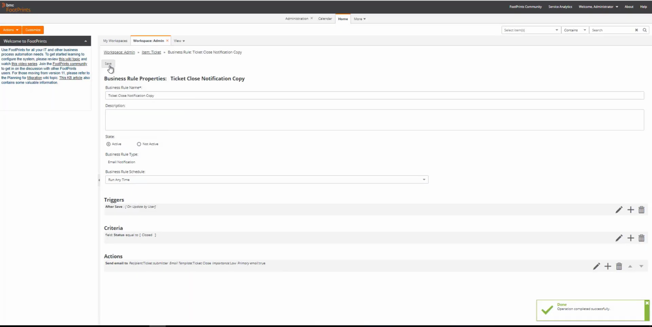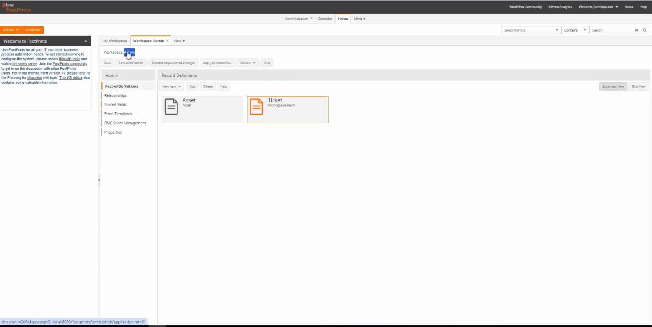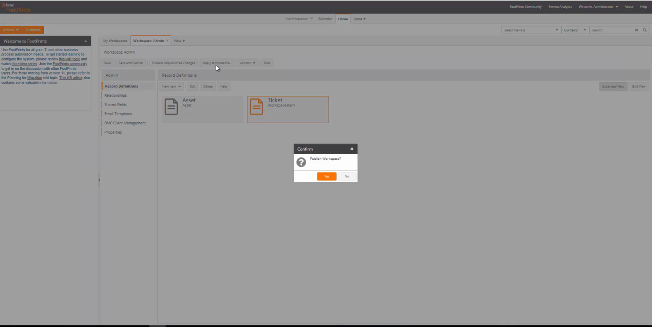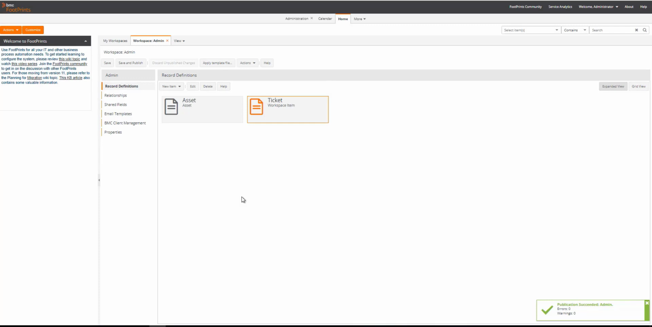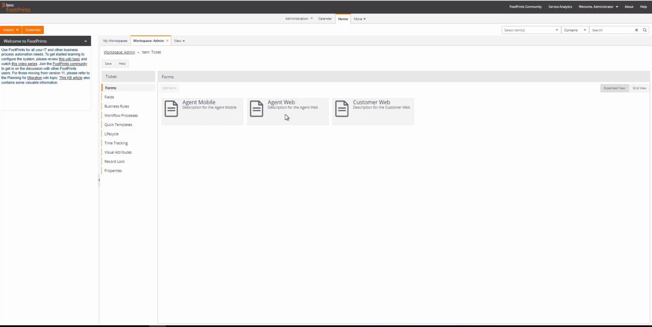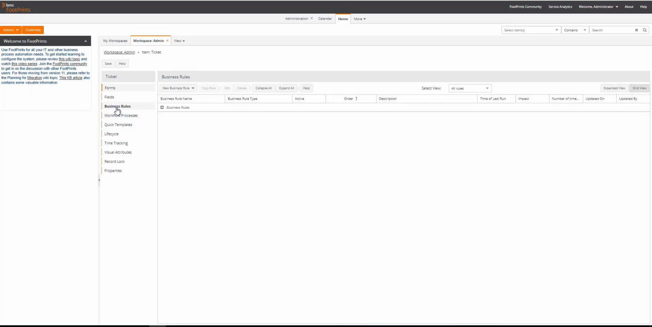Save the business rule. Go to the workspace container. There's a save and publish option. Click on the publish. Let's go to the ticket container once again. Double click on ticket container under the workspace. Click on the business rule under the task and expand the existing business rule.